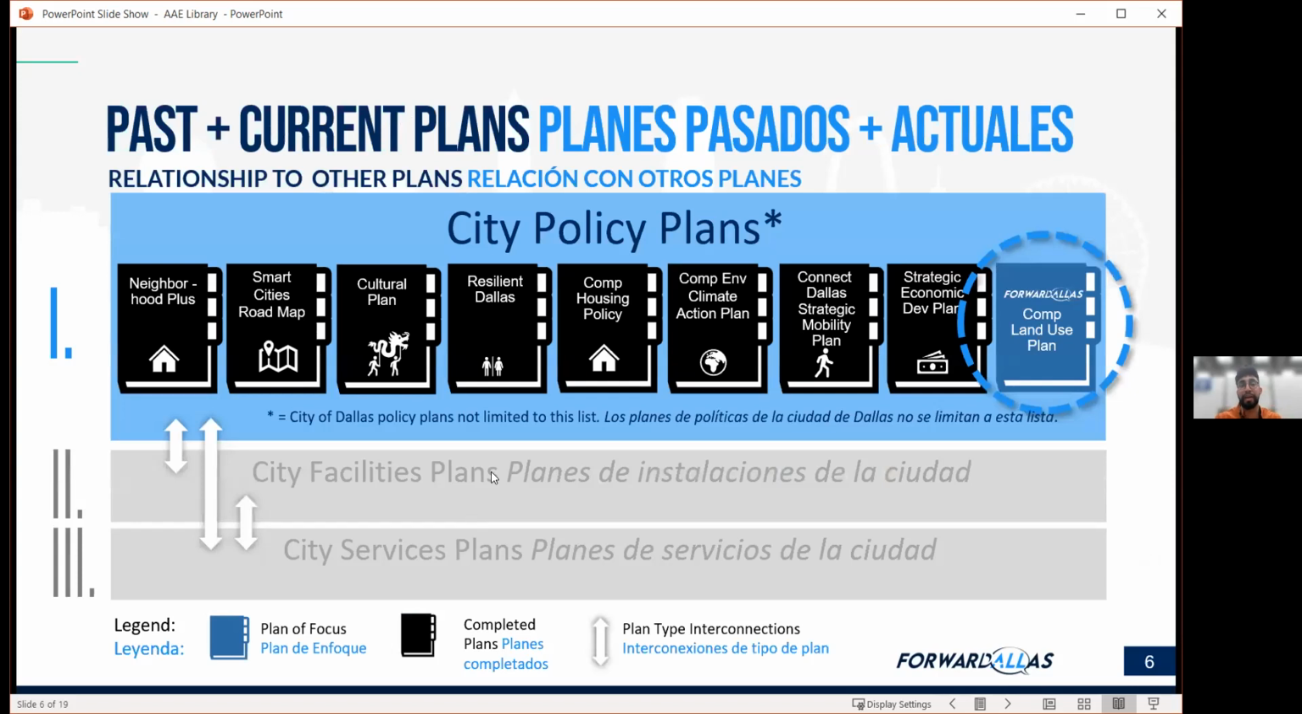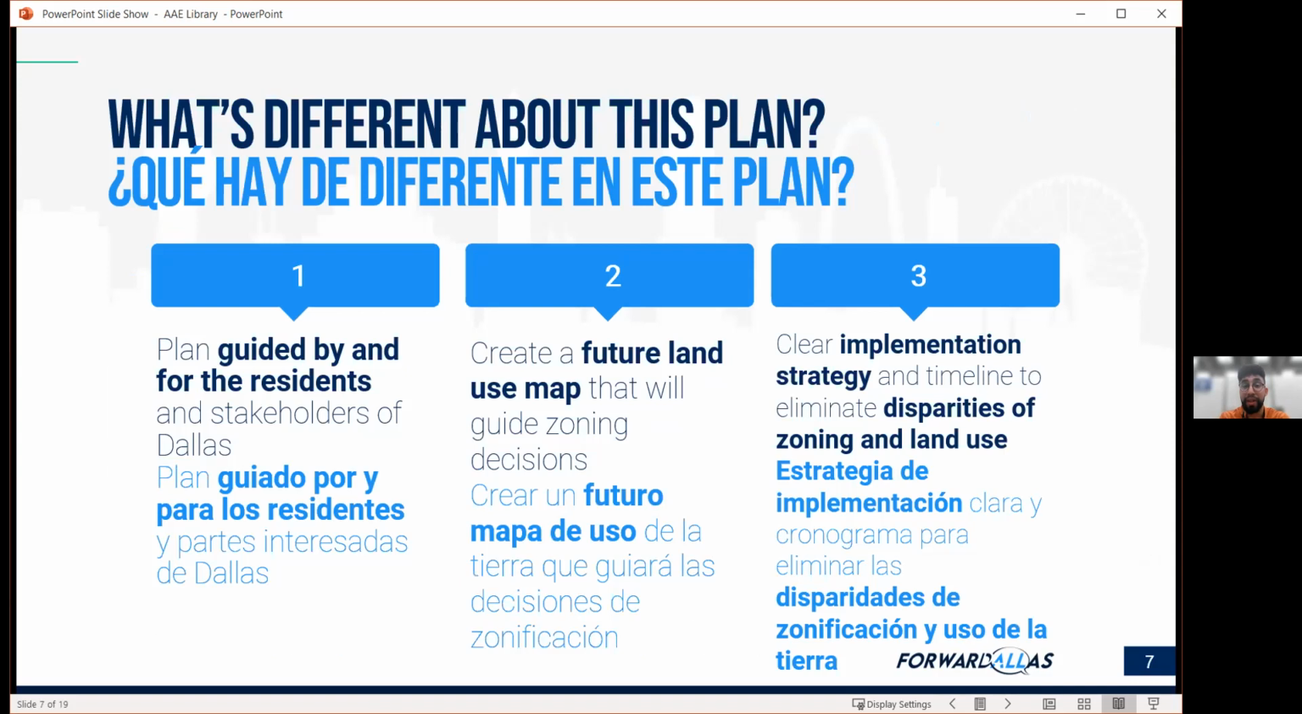We've had many plans throughout the city of Dallas, but the one we're focusing on now is called the Forward Dallas Comprehensive Land Use Update. So what is different about this plan? One of the really cool things is that the plan is guided by you, the residents and stakeholders of Dallas, because who better to tell us what they want the land to look like than the people who are using it? We want to create a future land use map that will guide zoning decisions. So when you tell us you want more residential, we can change zoning so that only that kind of land is used for those purposes.